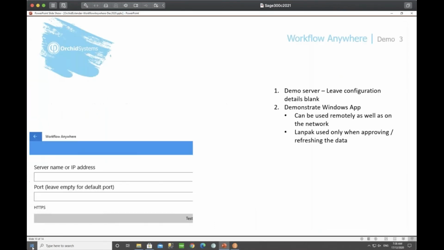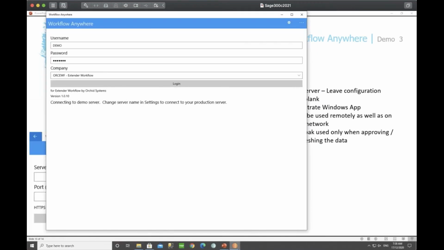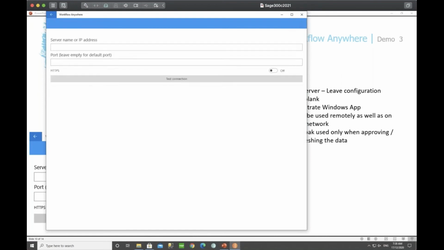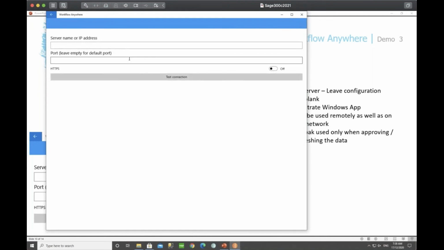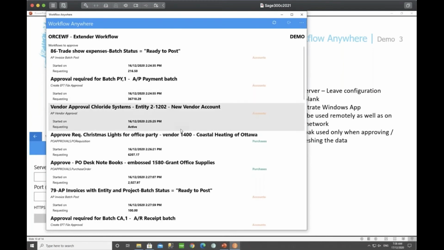So I've got my app here, which is available on my machine. I've also added it to the toolbar. My settings here are blank, so it connects to my demo server. In this case, I have a few different databases, but the one where the workflow is configured is the Extender workflow database. So when I log in, I can see all the different types of approvals that have been allocated to demo, or to a workflow user group that the demo user is part of.